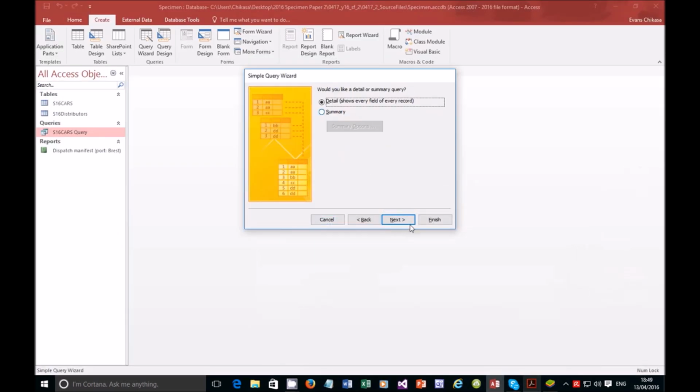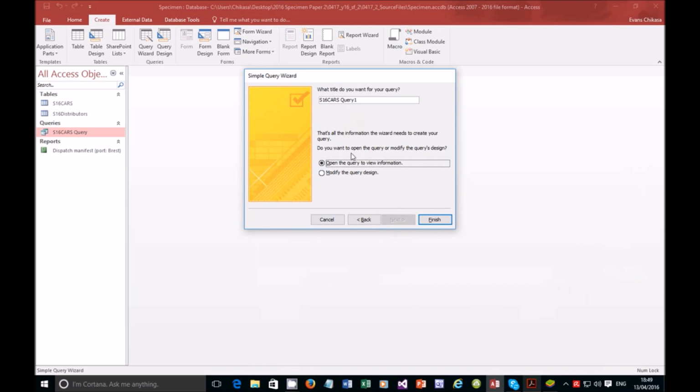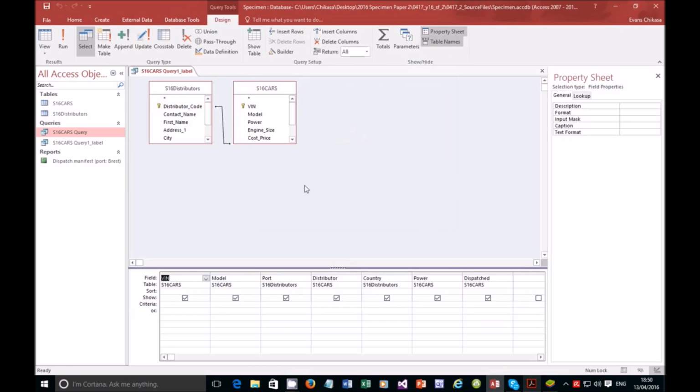Okay, so I'm going to go on next, and then for the name of the query, I'm going to create query and then just put underscore label at the end there, then modify query design and click on OK. So we have our query ready, and I'm just going to enlarge this relational table. It's not so important.